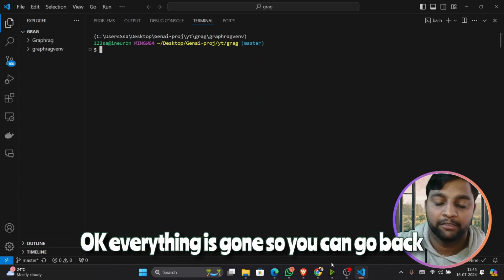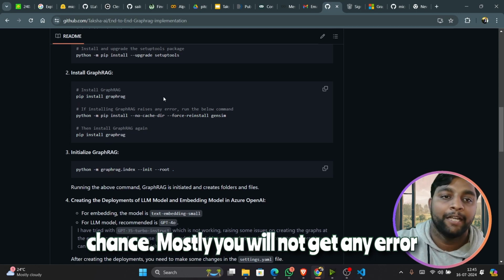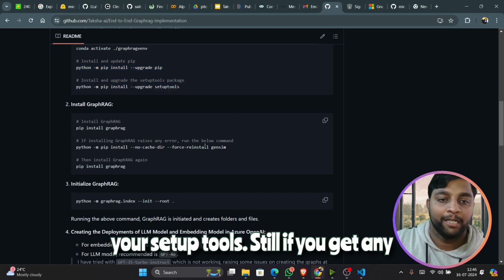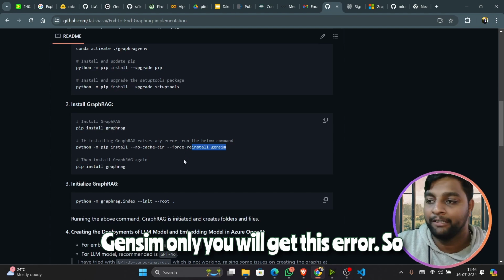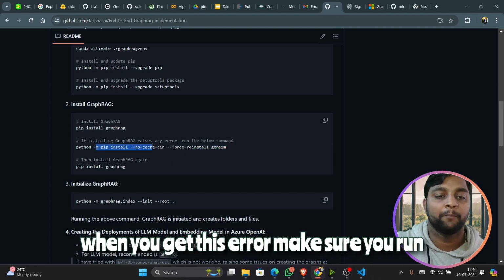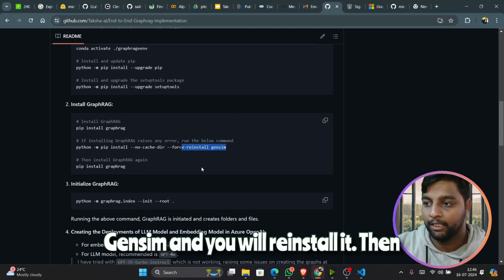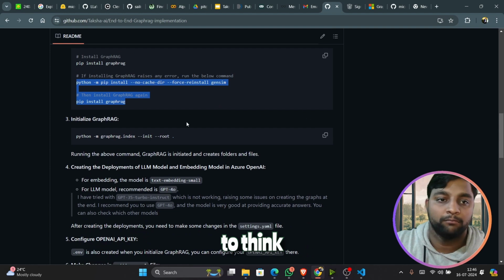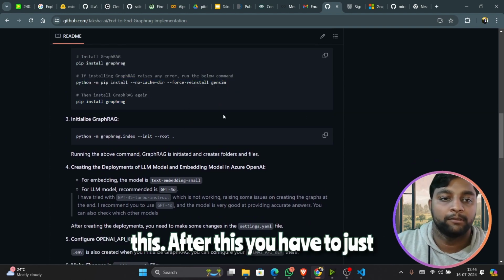Okay, everything is gone. So you can go back and see if you get any error by chance. Mostly you will not get any error once you upgrade your pip and upgrade your setup tools. Still, if you get any error, make sure it is definitely from GenSim only. So when you get this error, make sure you run this command, so it will clear the cache of GenSim and you will reinstall it. Then GraphRAG will work. You don't need to think about the error afterwards once you do this.